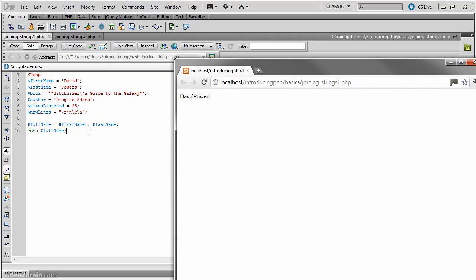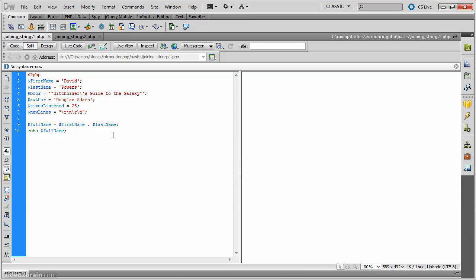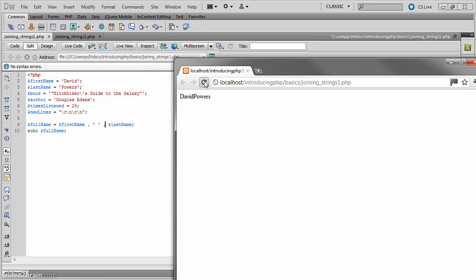Now, even though there's a space between the first name and last name and around the concatenation operator, there's no space between the two values because, as I've explained on several occasions, PHP ignores white space within code. So to add a space between the two names, I need to go back into the code and I'll add a literal string which consists of a single space and the concatenation operator, save it and reload the page. And there we have the space in between.